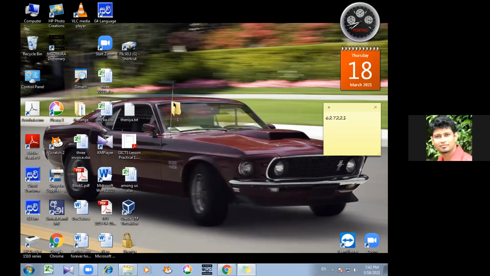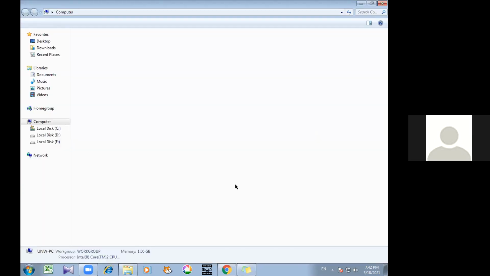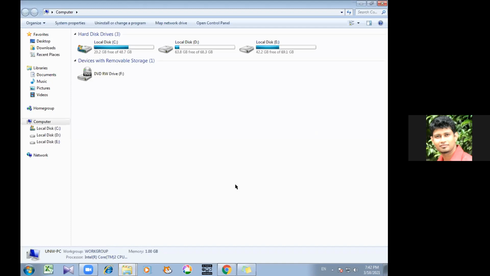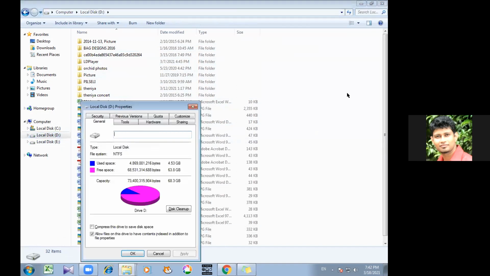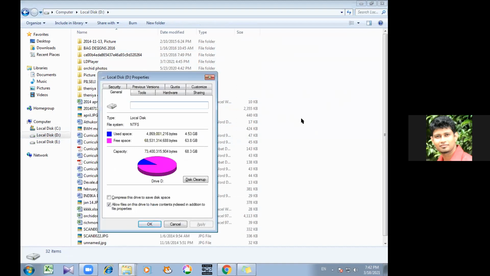Okay, now go to My Computer or Computer. There, select D drive, right click on D drive and go to properties. Now you can see it is called a drive. This is also different from a folder. A drive is like the elder brother of a folder. Folders are stored in the drive. A drive means a partition or storage area in a hard disk.